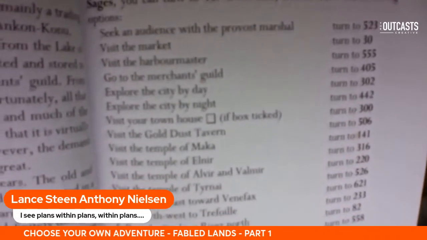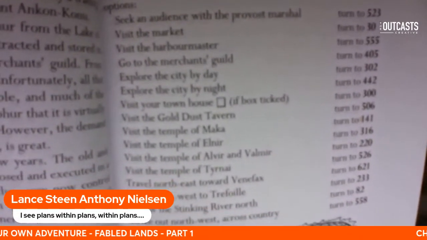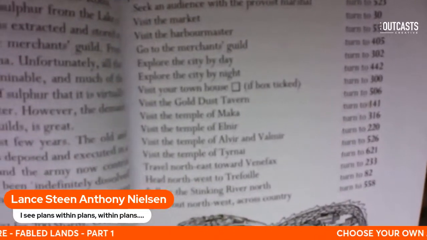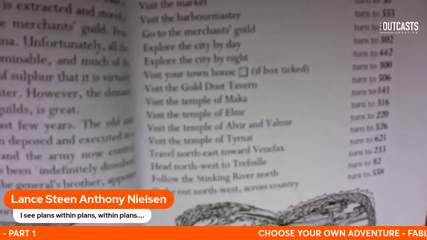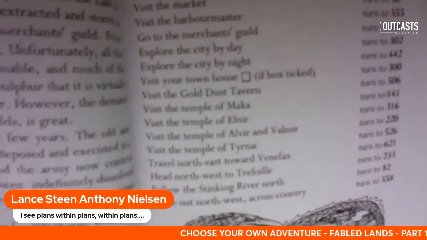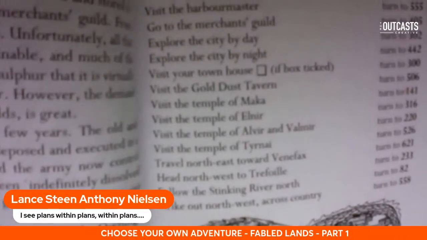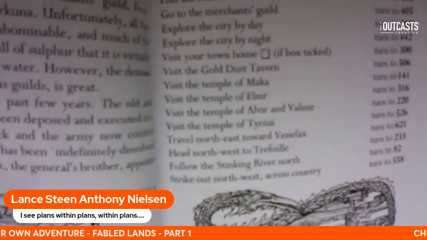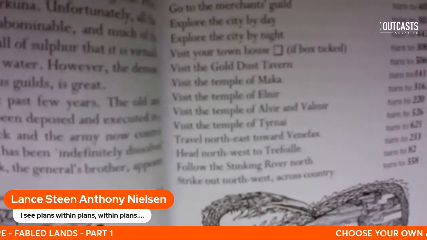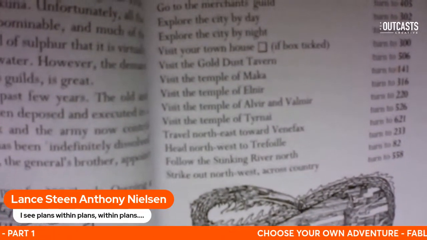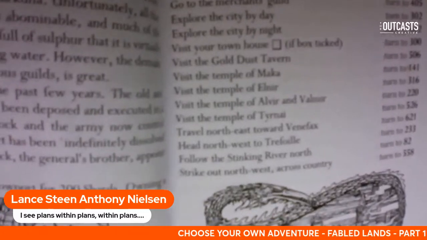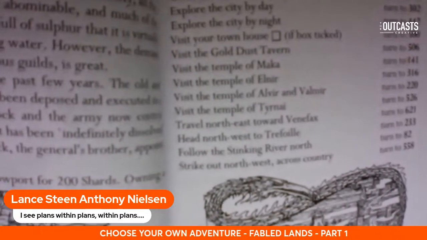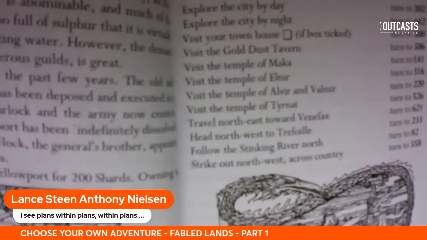So you can set an audience with the provost marshal, visit the market, visit the harbour, go to the Merchants Guild, explore the city by day, explore the city by night, visit your townhouse if you already own one there, of course, visit the Gold Dust Tavern, visit the Temple of Maker, Ilnir, so the various temples, travel northeast towards Venefax, head northwest to Trefoil, follow the Stinking River north, strike out northwest across country. Okay, so quite a lot of options there.